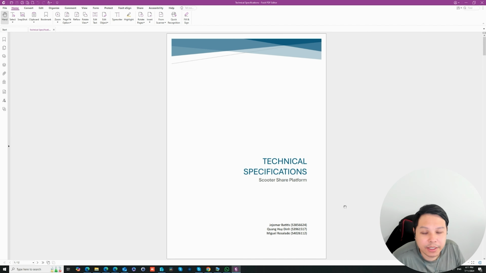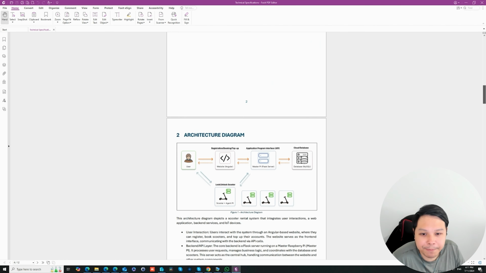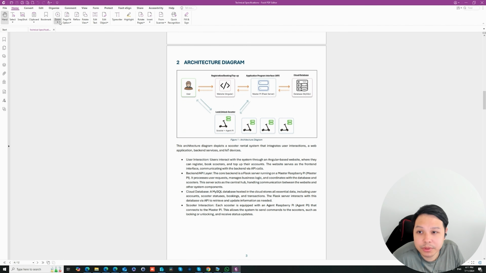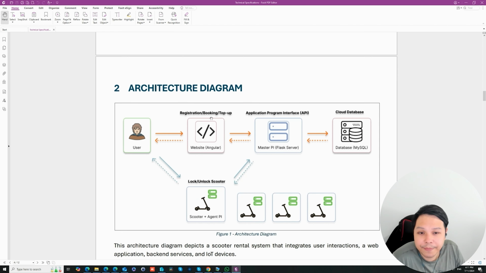So I did the programming Internet of Things at MIT, and this is the assignment regarding the scooter share platform, and these are the technical specifications. The team, including Jejo, Miguel, and I, did it. So let's quickly go through the architecture diagram.